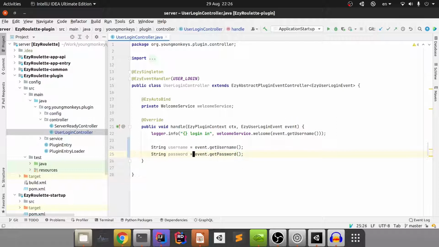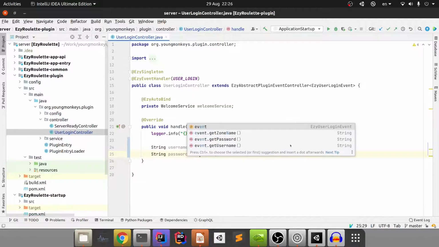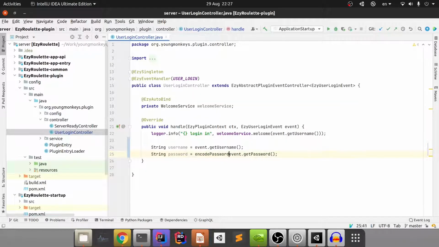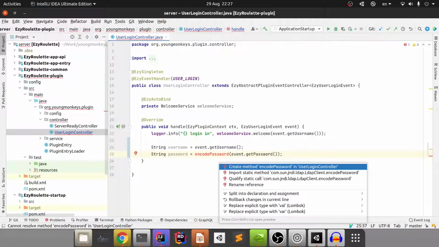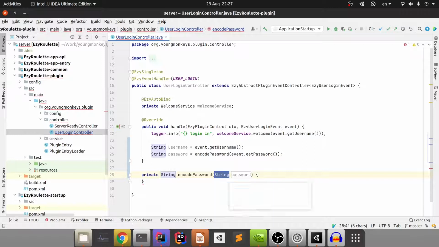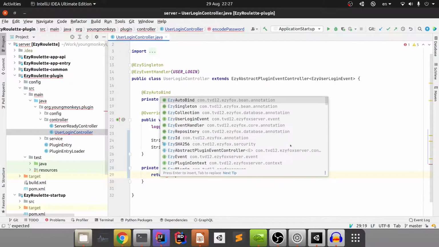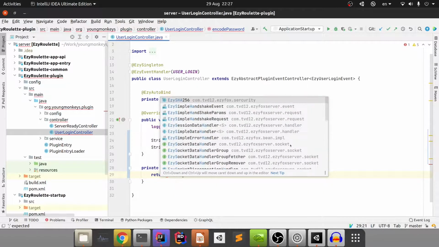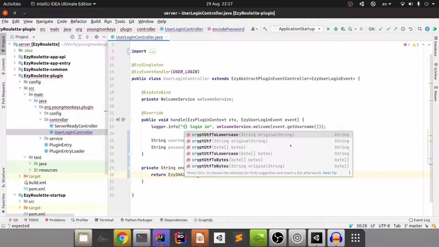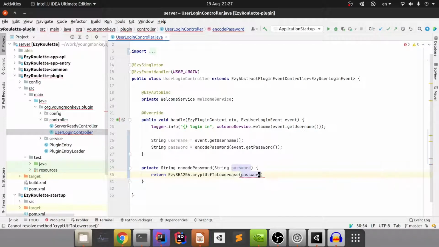So I'll call encode password and then create the encode method, right? And this basically returns the EzySHA256.crypt UTF toLowerCase and pass in the password. It's just that simple.